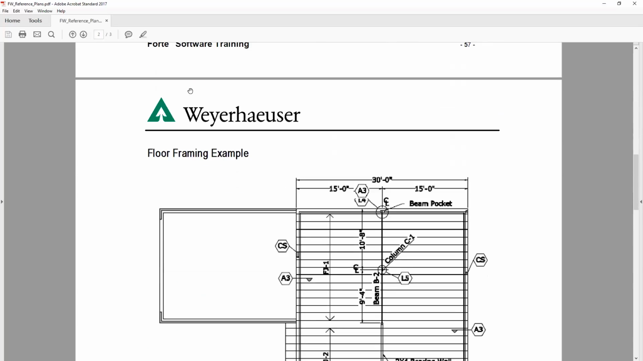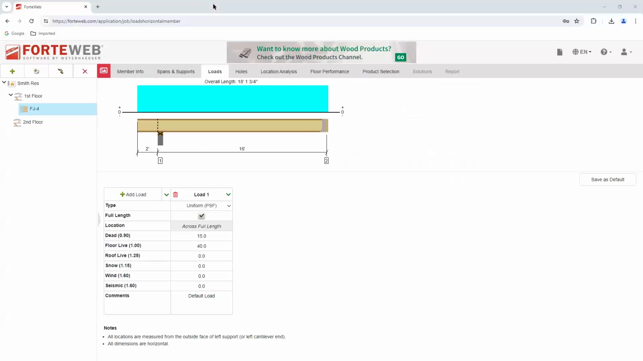So I'm going to jump back over into here. Give me 1 second. And now I'm going to add load. So here you can copy the load over. Like if I wanted just to copy this load and quickly paste it over there, I could do that. But now I have to come in here and change my loading. So I'm going to change this to pounds per lineal foot.